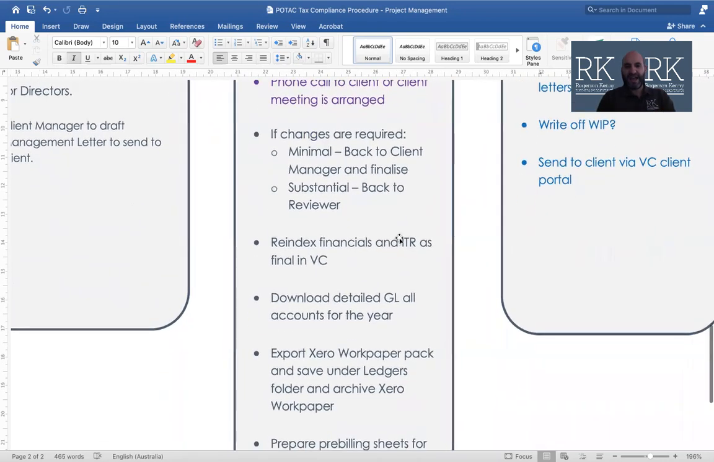Now, if there are any changes to the financials or to any accounts, if they're minimal, then that just goes straight back to the client manager and gets finalized and then sent back to the director.